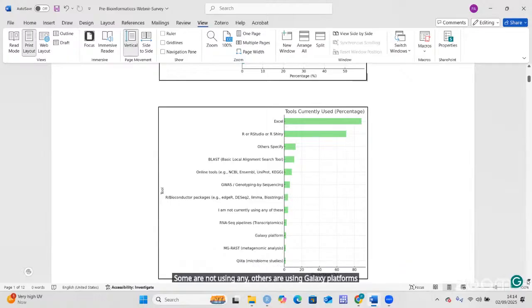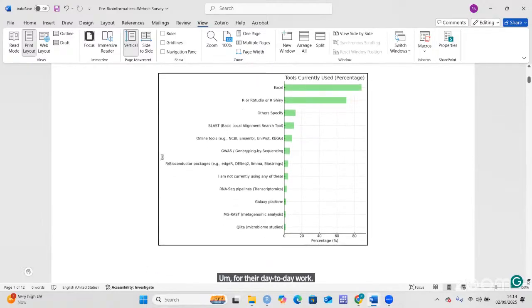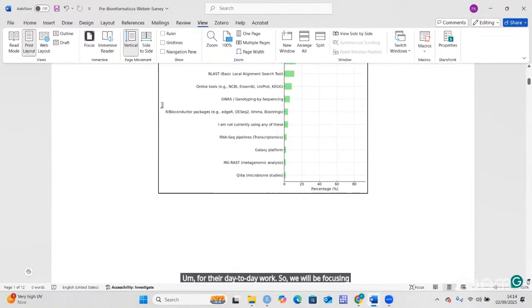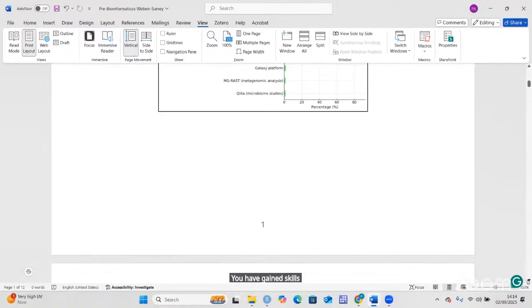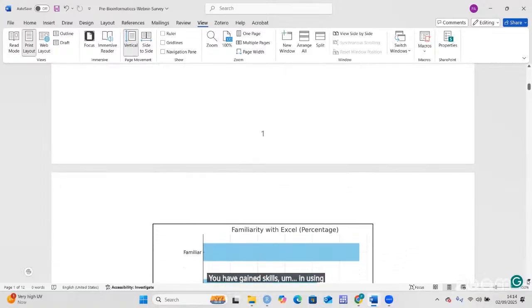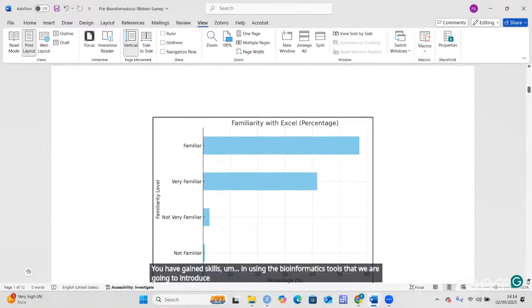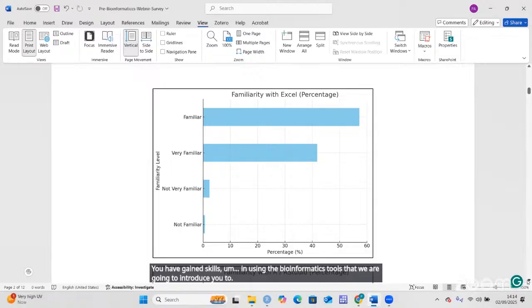So generally, there are quite very few people that are using bioinformatics tools for their day-to-day work. So we will be focusing a lot on them, and we hope that by the end of this training, you have gained skills in using the bioinformatics tools that we are going to introduce you to.